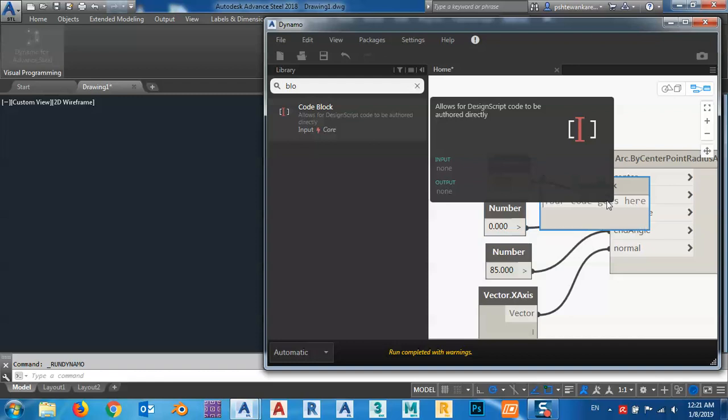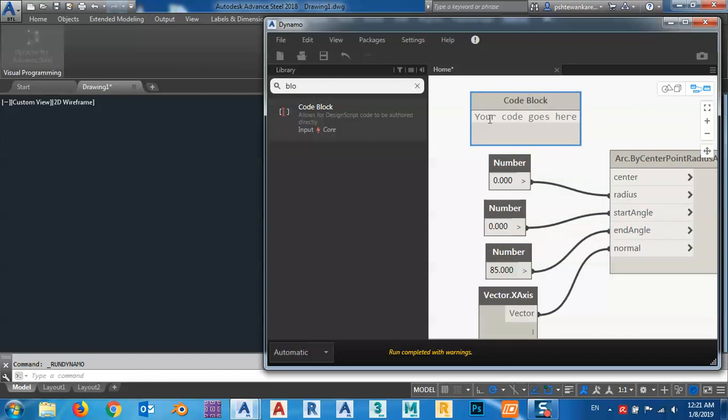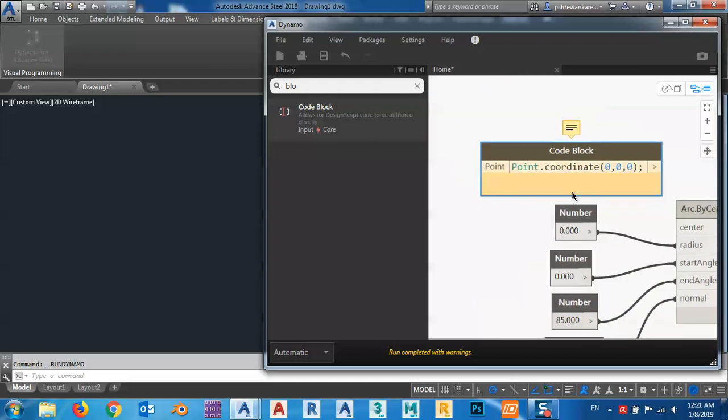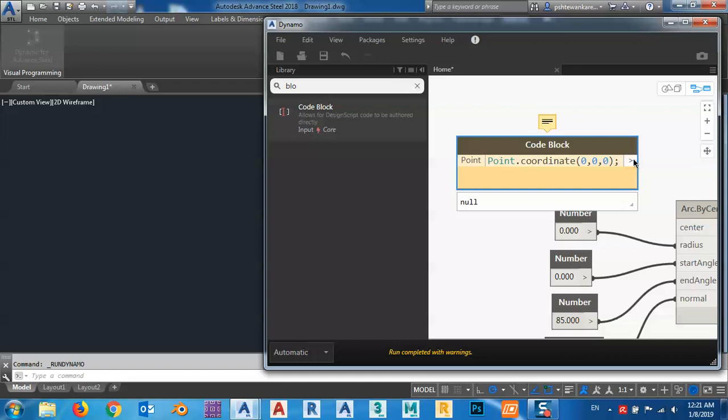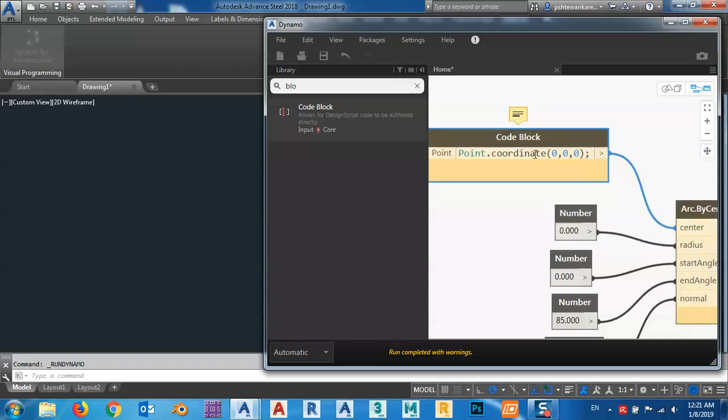So I want a code block. So Point dot Point by Coordinate, 0 0 0, and just click here, maybe click here.